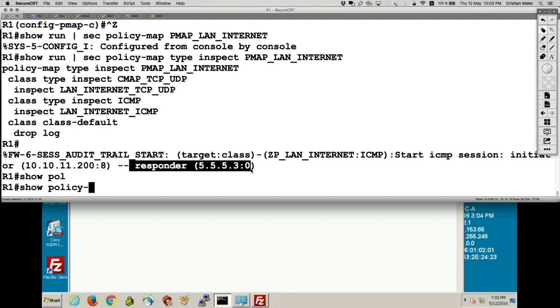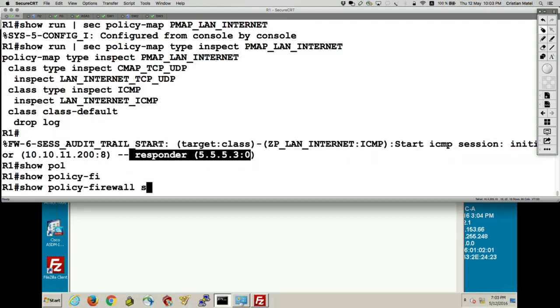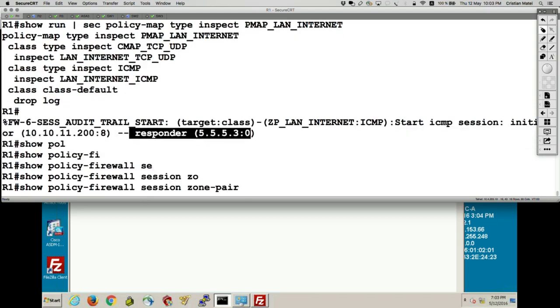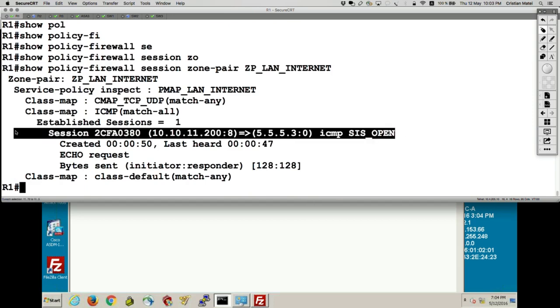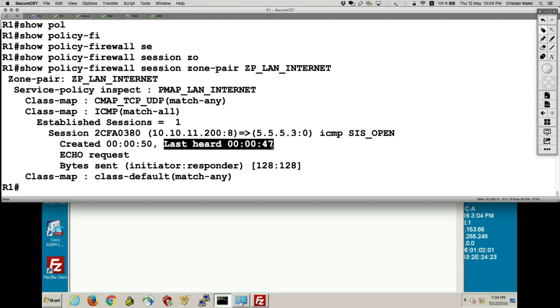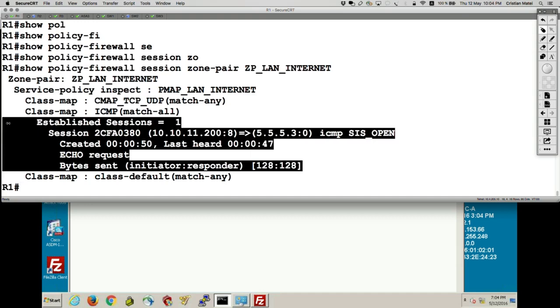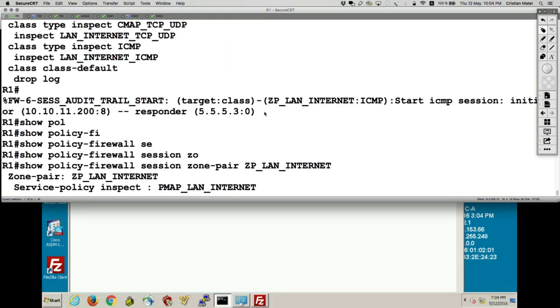to router 3. If we say show policy firewall session zone pair, and let's put in here ZP LAN to internet, we see the ICMP session which is going to stay in there for 120 seconds. Last heard 47 seconds ago. So when it's going to be deleted after 120 seconds of being idle, I'm going to generate a new log message. You're going to see how that looks.